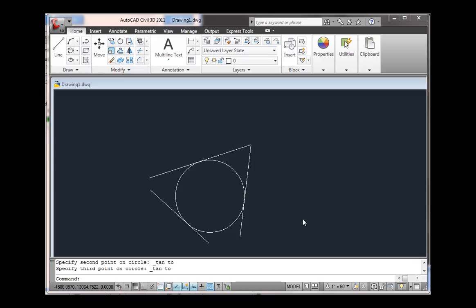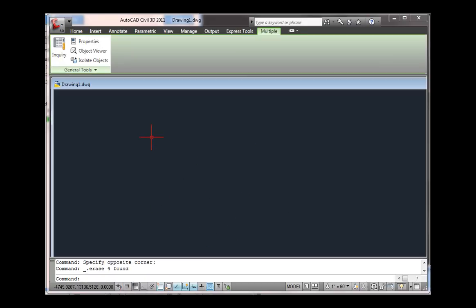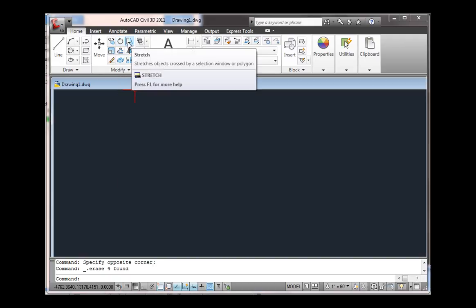Okay, let's talk a little bit about some of the editing commands, or what we call modify commands. Let me get rid of what I've drawn here on the board. We'll start with a clean slate again. And you can see that we have a number of different tools here that we can use.